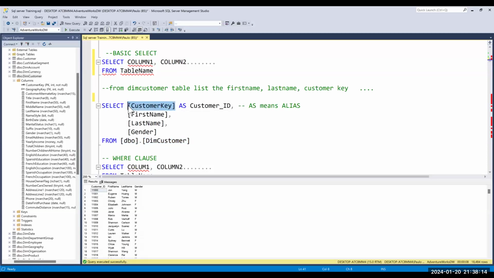I want to change it to a name that I like, just like changing Deborah to Debbie. So I'll say, I want to rename this column from this table, dim customer, column customer key. I want to rename it as customer ID. So by the time you run this query, which we did a few minutes ago, it shows as customer ID, not customer key. Does that make sense? Because I have renamed it.